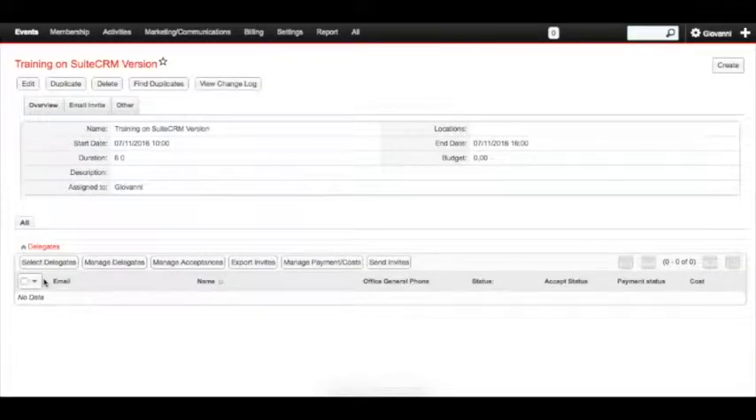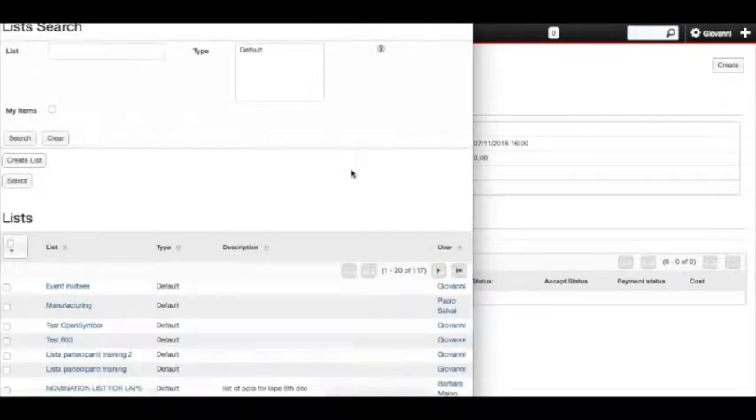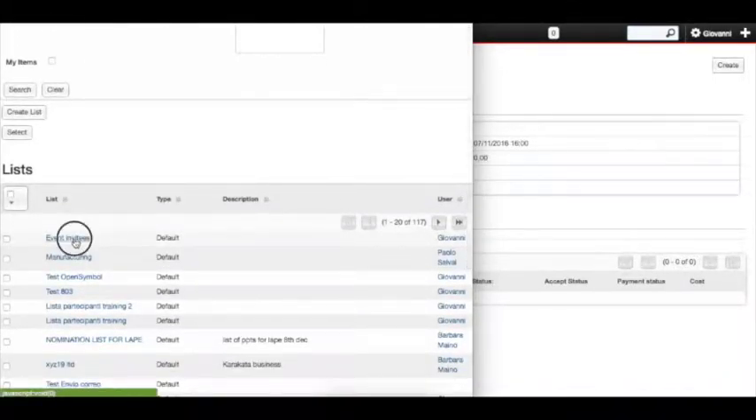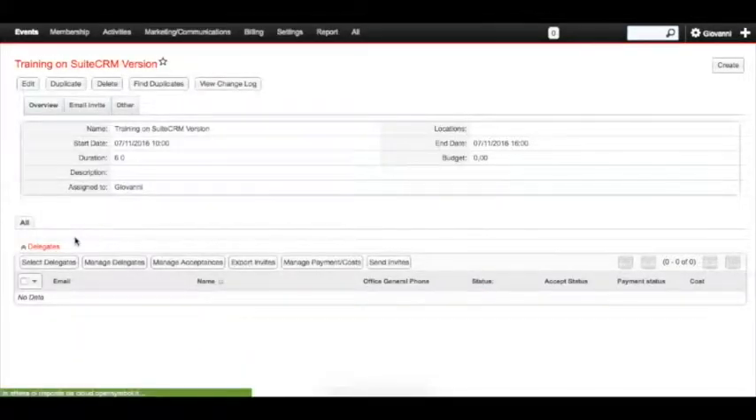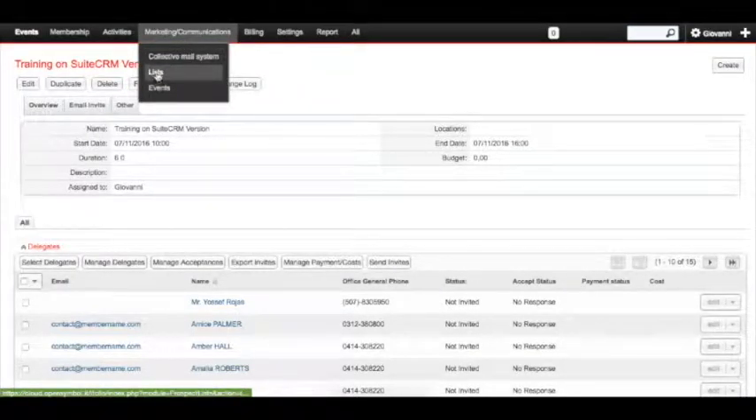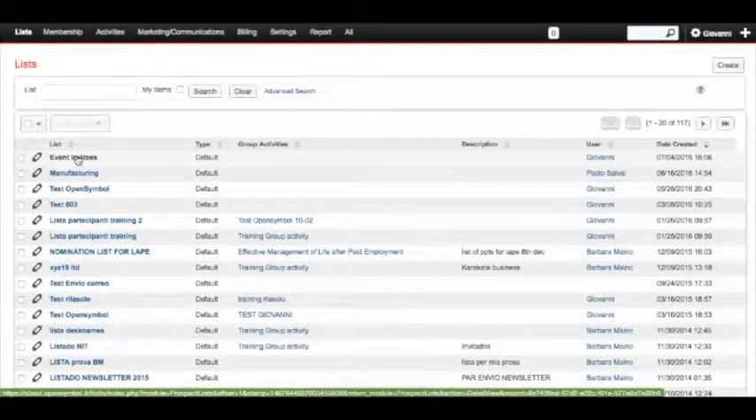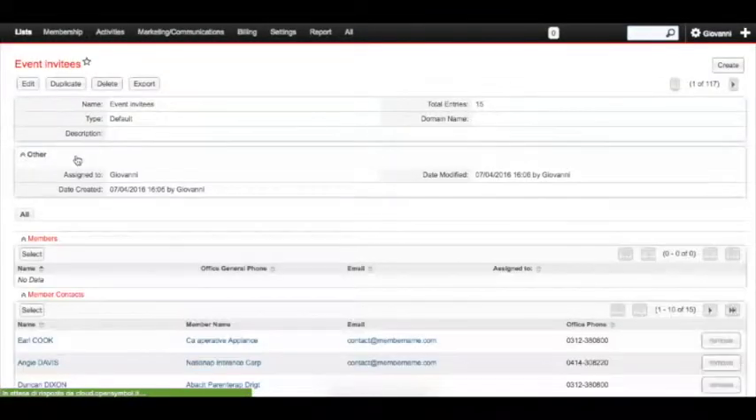The delegates are the people you are going to invite to the event. You click select delegates and then you can choose different ways of adding delegates. The first is from a list, just like you did for group activities, and you can choose an existing list. Just a quick recap on how to create lists. Let's go to the Marketing Communications section and click on lists. Let's see, for example, this list, event invitees, it's a demo list.